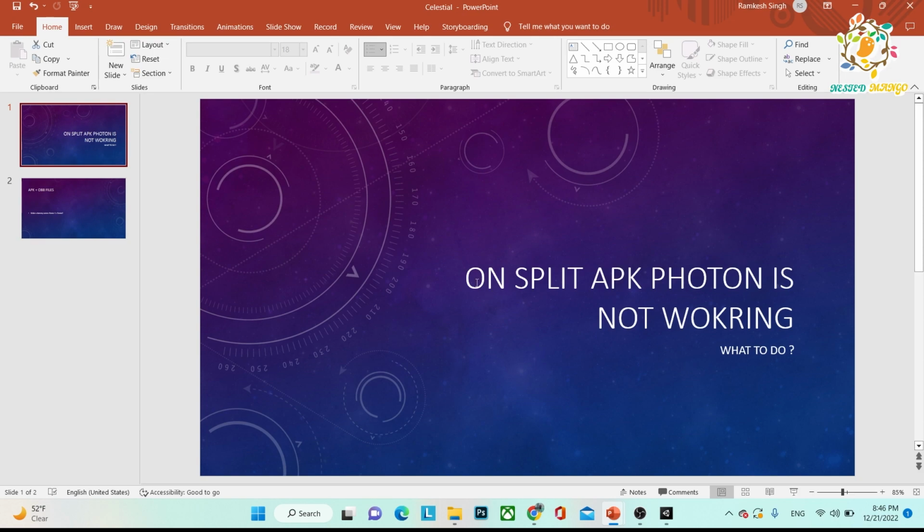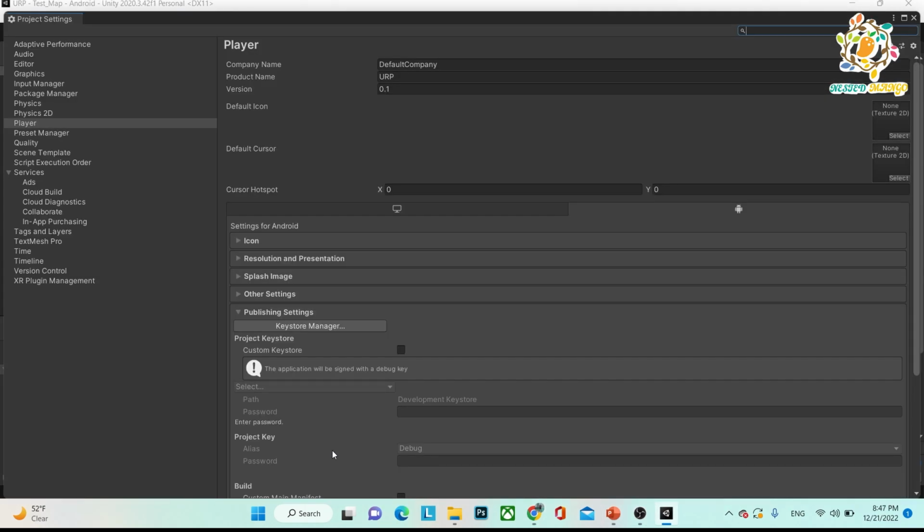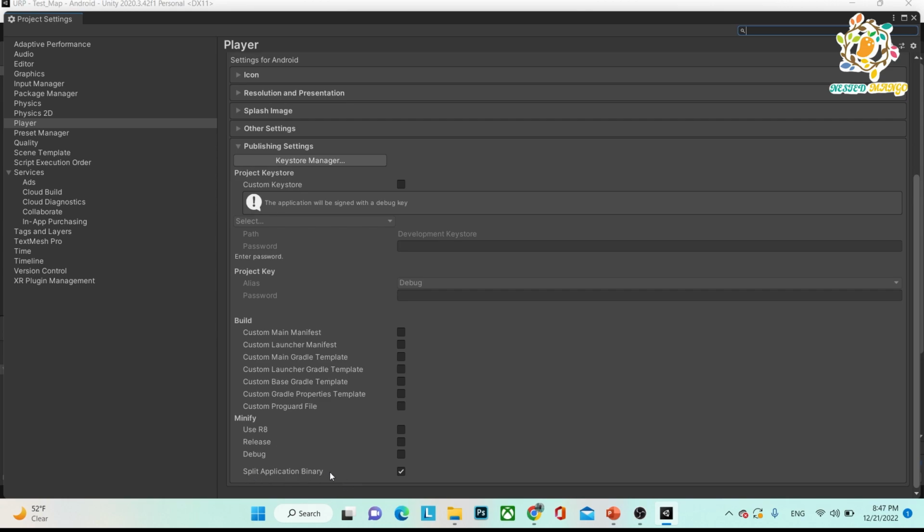But what happens is that it works in Unity, but when you create a split APK, it fails. Let me explain what a split APK is, because if you are using it for the first time, you might get confused. In Unity's player settings you get the option Split Application Binary. If you are making an APK for the Google Play Store and your APK size is more than 100 MB, the Play Store doesn't accept your application. So at that time you have to split the application.